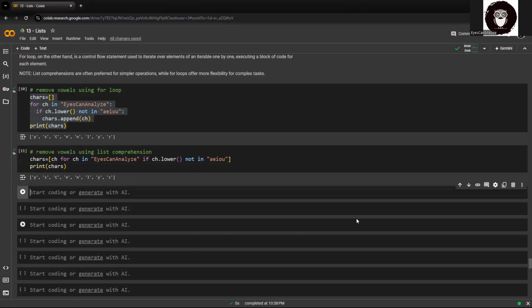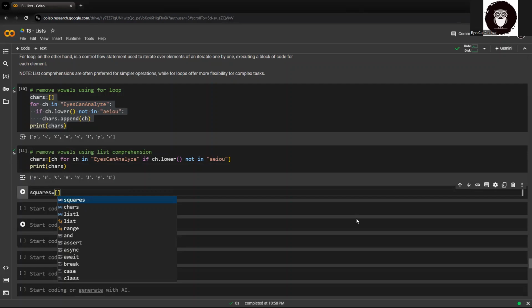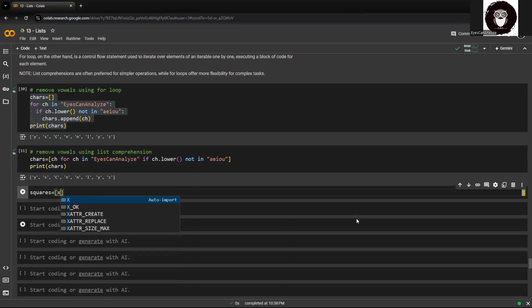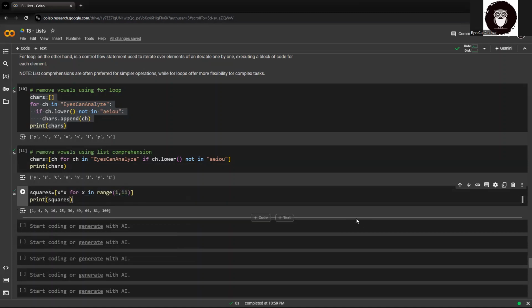We can take one more example where you can square numbers. So I can just say square equals x into x for x in range 1 to 11. So it will square all the numbers from 1 to 10. Always the upper range is minus 1. So let's see. Yes, we can see the squaring of numbers.